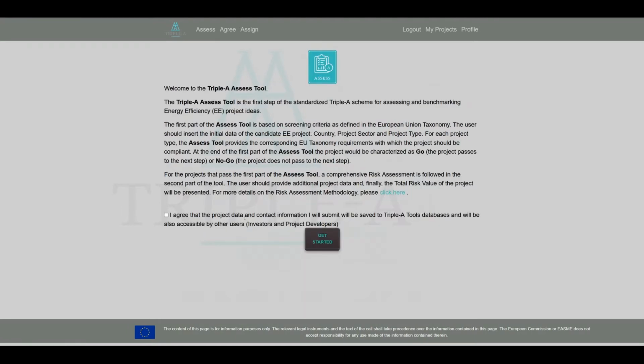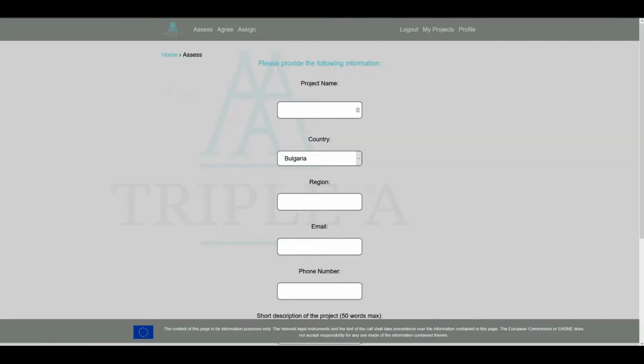Once clicked, the user lands on the home page of each tool, where a short description of the tool's functionalities lies, and also links can be found to related documentation and user manuals. In order to proceed, the user has to declare that they agree that the project data and contact information submitted will be saved to the AAA Tools database and will also be accessible by other users. By clicking Get Started, the user lands on the first step of the Assess tool, where the project's initial information is required.